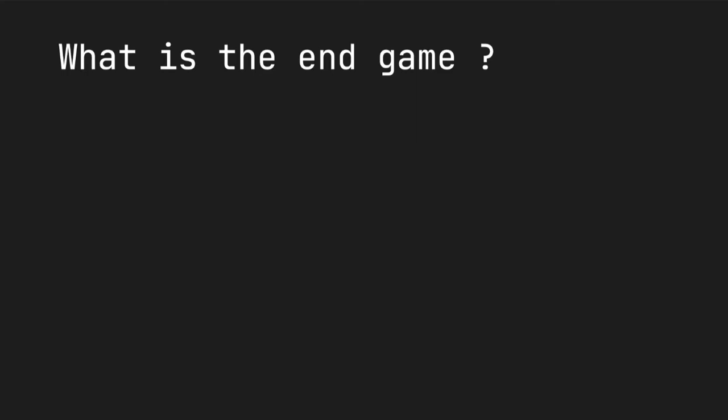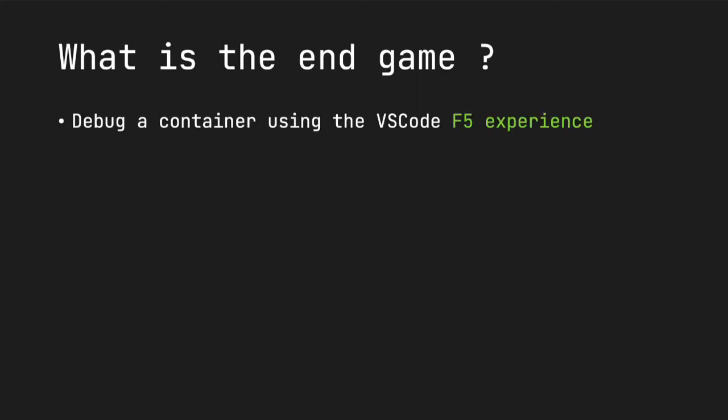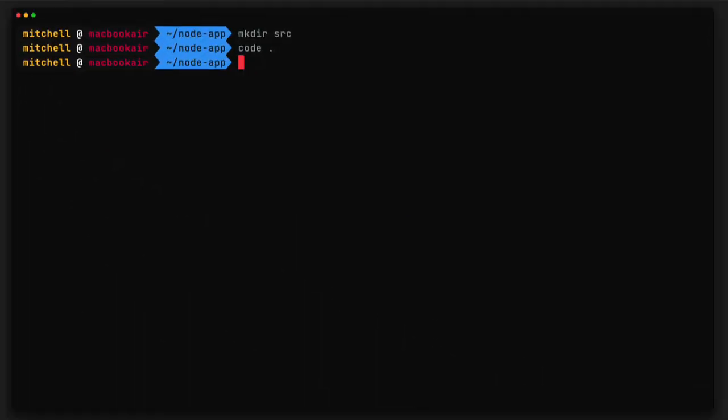What is the end game? Well, to tie back to how I was talking about my great experience with Visual Studio Code, we want to debug containers and have that same F5 experience. Now, what do I mean by an F5 experience? Let's bring up a terminal to illustrate. Let's create a folder. And we are going to open up Visual Studio Code into the root of this folder.